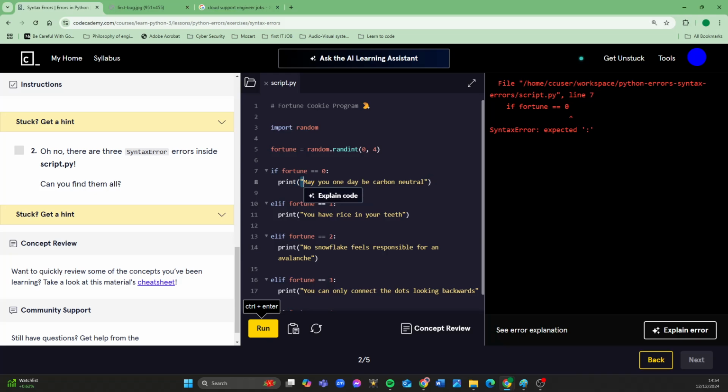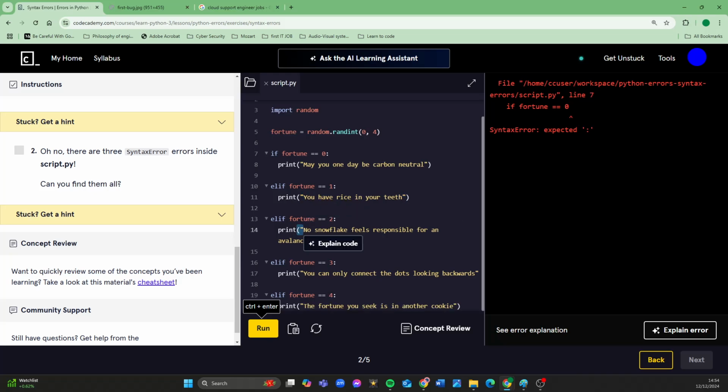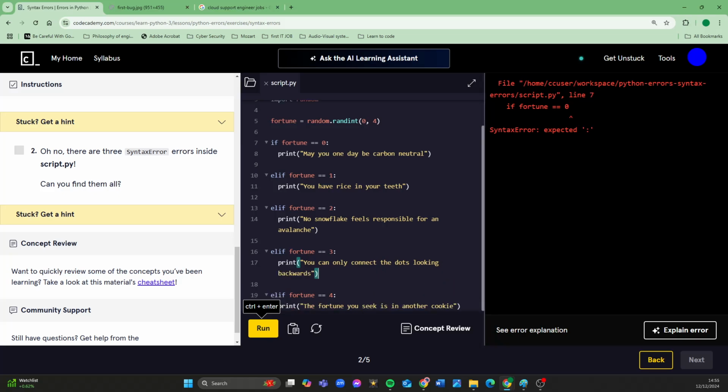So yeah, we have the opening speech mark here and the closing speech mark here. The opening speech mark here and the closing speech mark here. The same again for the next two. But we have no closing rounded bracket. So I'm going to put that there, or a parenthesis.